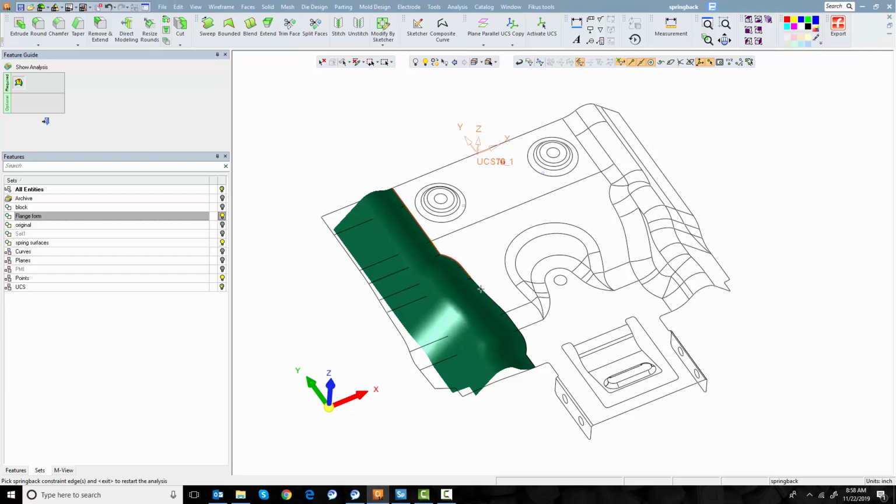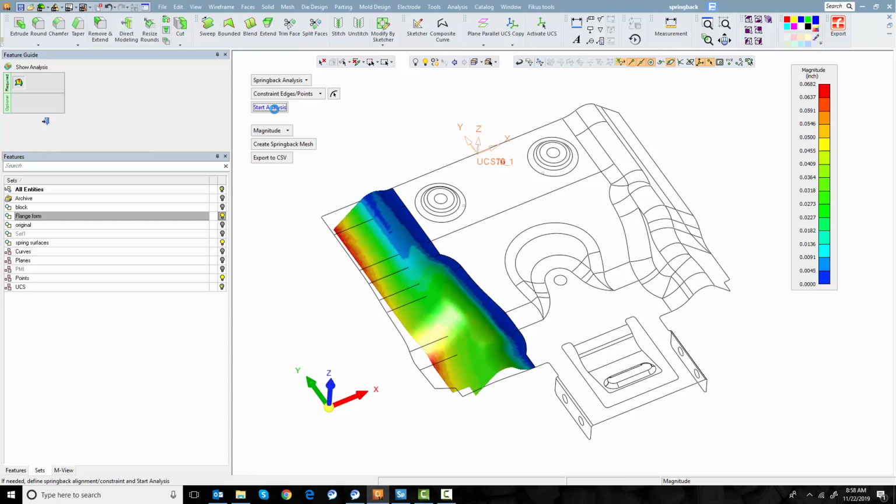So take a second and pick my way through this back edge. Obviously the more I pick, the more accurate I'll get as a result. Now we'll do the analysis. So here you can see that in the red areas we're showing as much as 60 thousandths of springback in those outer edges. So that's what we would anticipate.